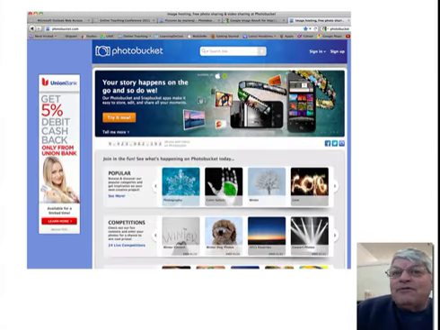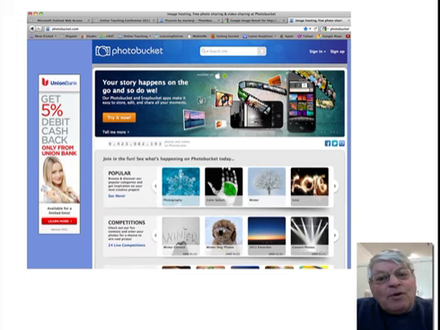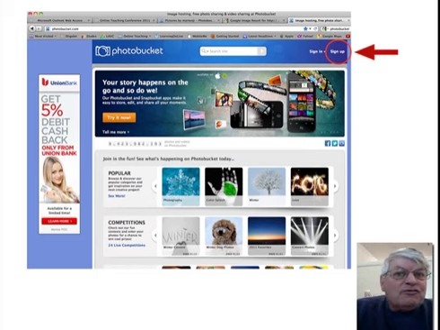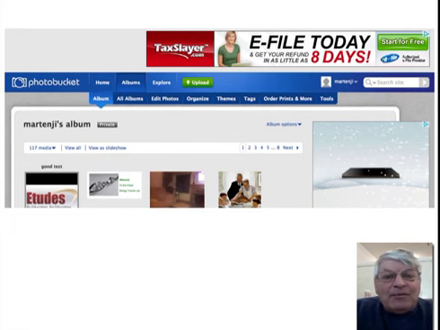So go ahead and Google Photobucket and you'll get this page here. It's the opening screen, and up in the upper right hand corner is where you're going to click to sign up. Once you've signed up, you can upload all sorts of pictures, and this is part of my album here. You can actually create sub-albums. So let's say if you're teaching 2 or 3 classes, you can have an album for each one of those classes you're teaching.